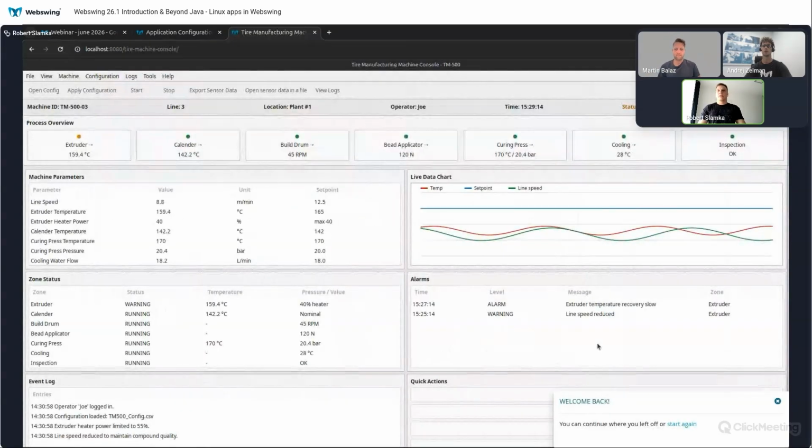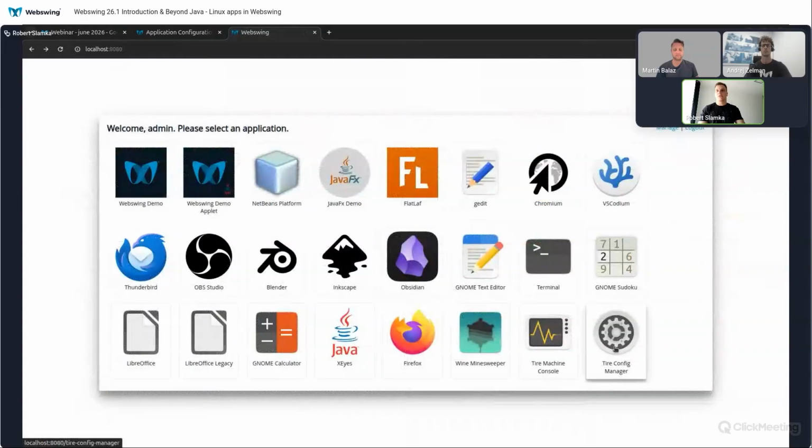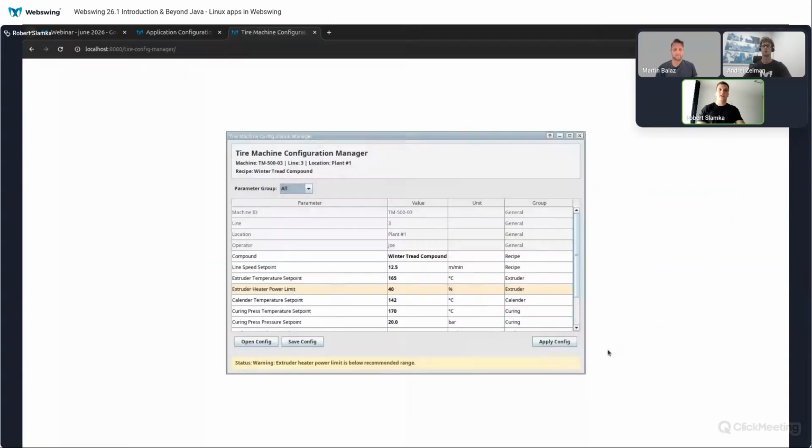So opening the application, we can see that there is a lot of data, and it's running with some warnings. When we take a closer look at it, we can see that the extruder temperature recovery is being too slow. And looking at the config, we can notice that extruder heat to power is set to 40%, which already sounds a bit low. So let's proceed to the configuration manager, where we can fix this issue. And we can indeed see that the specific line with 40% power is highlighted, and it says that the heat to power limit is below the recommended range.